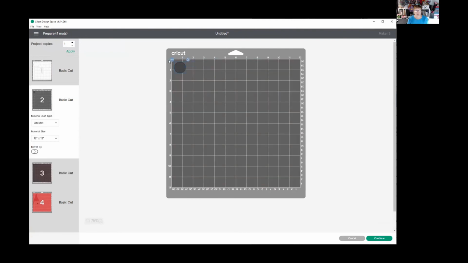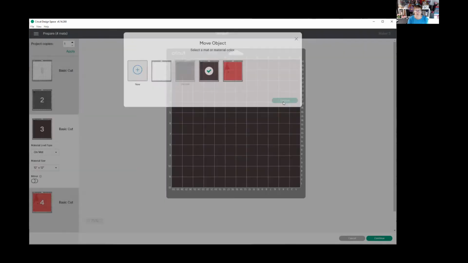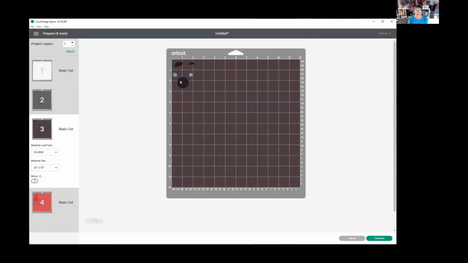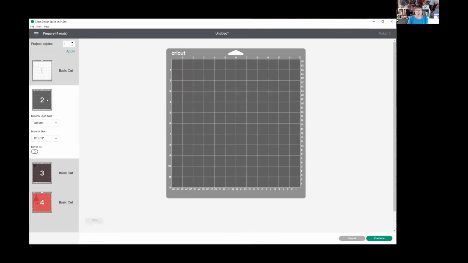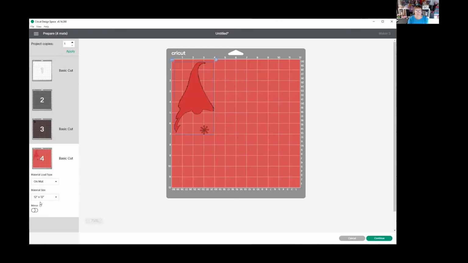So what I'm going to do is move this circle, click on the 3 dots. I'm going to move the object. Click on it, move the object. I'm going to move it to this one back here. And now I have them all cutting out in the same material. And I can use a 2 by 3 inch piece here. This mat will now go away. I have the beard by itself and I have the red by itself.